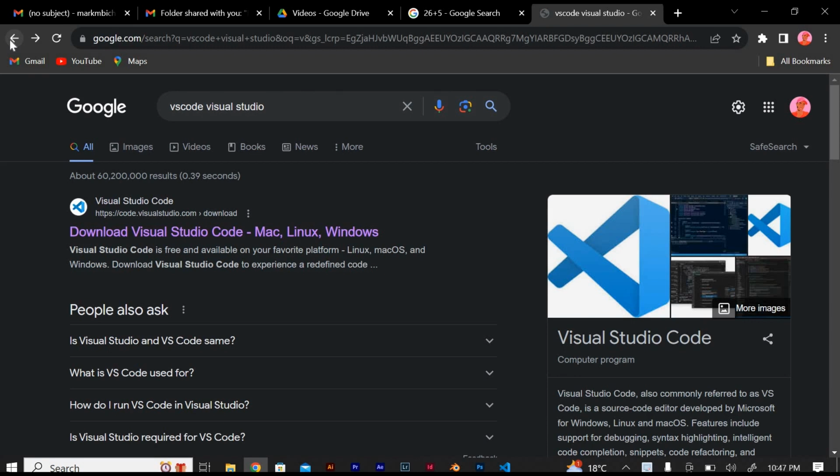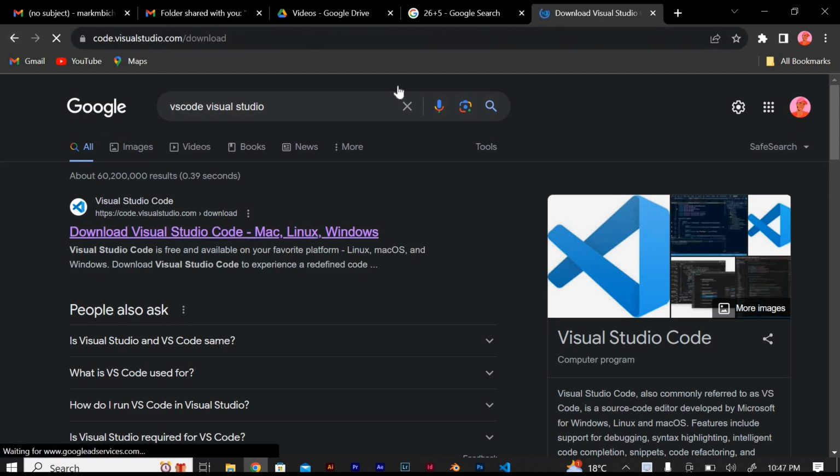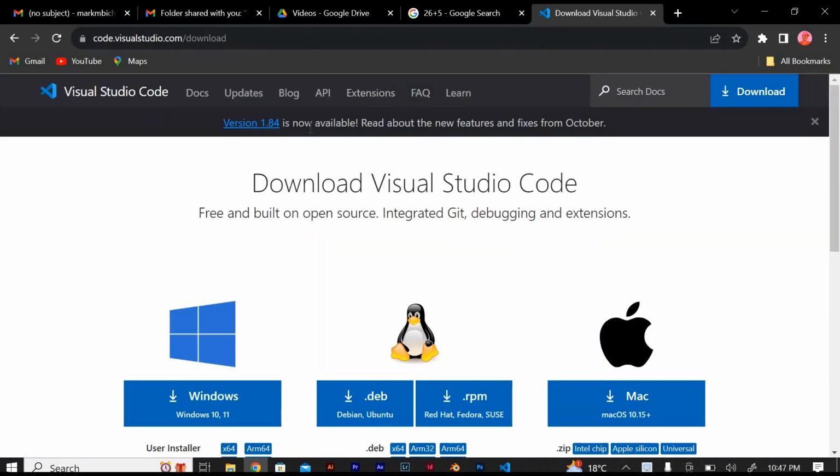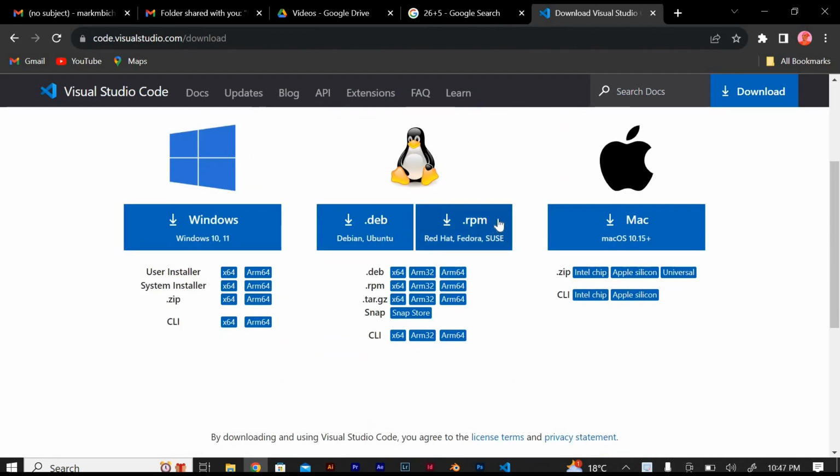Let's start with how to download Visual Studio Code if you don't have it. Visit the Visual Studio Code website: open a browser and go to the official website at code.visualstudio.com. The website should automatically detect your operating system, so Windows, macOS, or Linux, and provide you with the corresponding download link. If not, you can select your operating system manually.